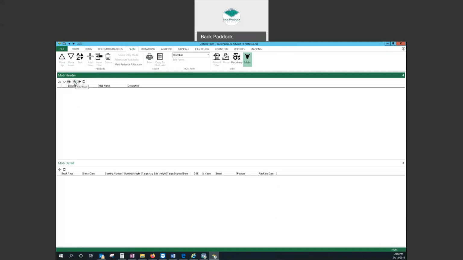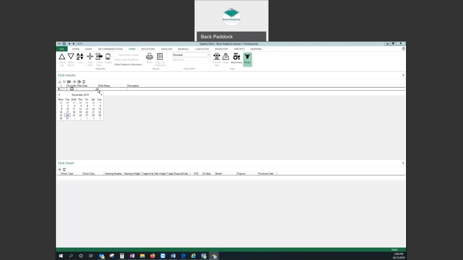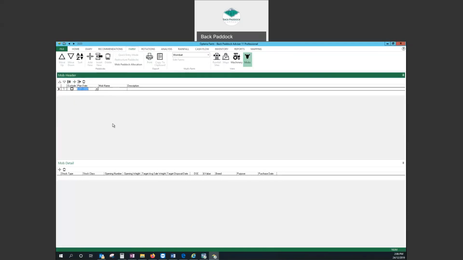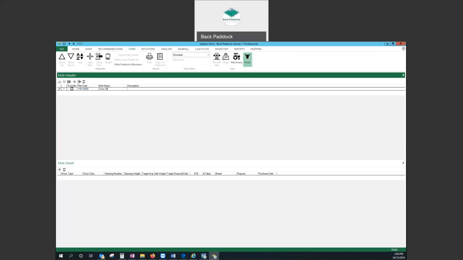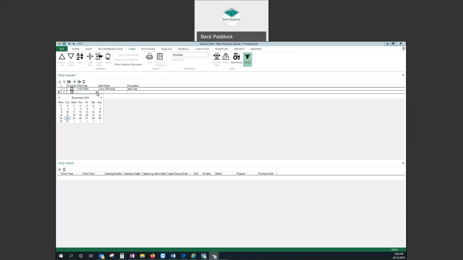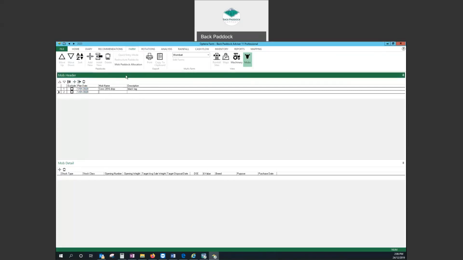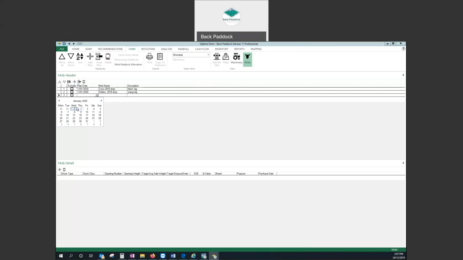And then I'm just going to click this Add Mob button here and start putting in some information about my mobs. So my plan date, I'm going to put from the start of 2020. My mob name can include as much detail as I need. So I'm going to have a few different mobs here, all starting from the same time for the plan. And then also some bulls.